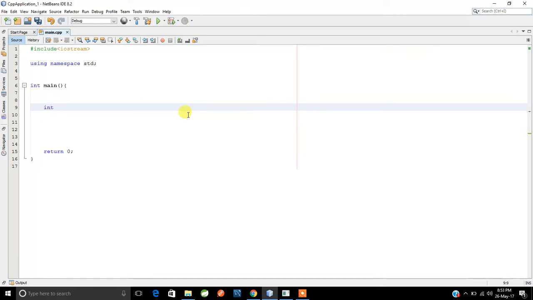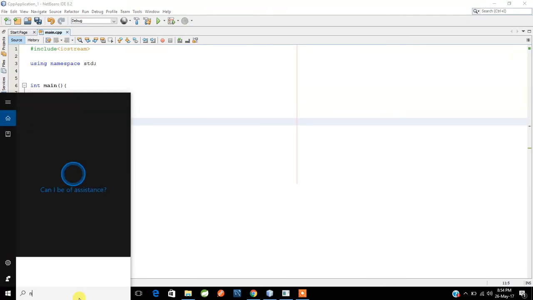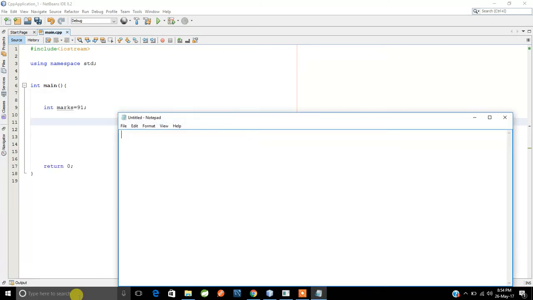So I have been given the marks of a student, and suppose one student has got 90 marks, or say 91 marks. Okay, so I need to calculate the grade of the student, and what criteria do I hold for calculating the grade? I would say something like this. For example, if the marks are greater than or equal to 90, then the grade will come out to be A. All right. If the marks are greater than or equal to 70, but they are less than 90, then the grade will come out to be B.